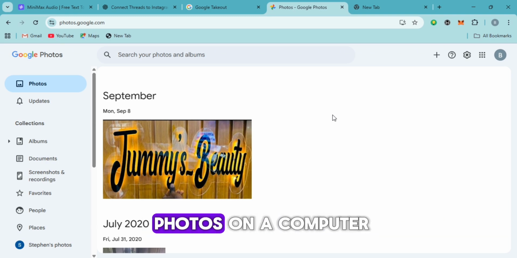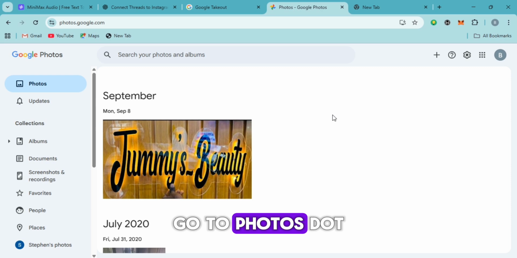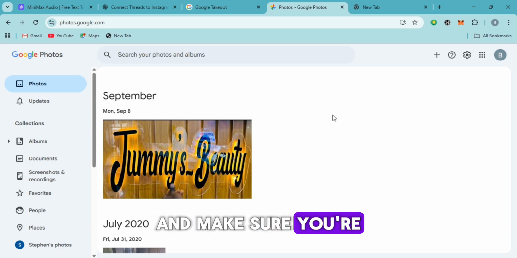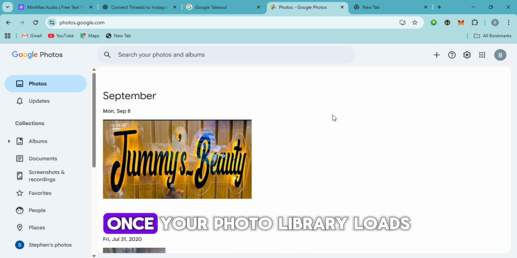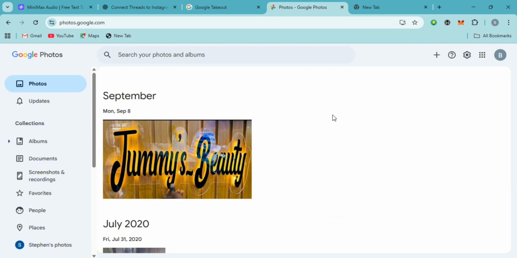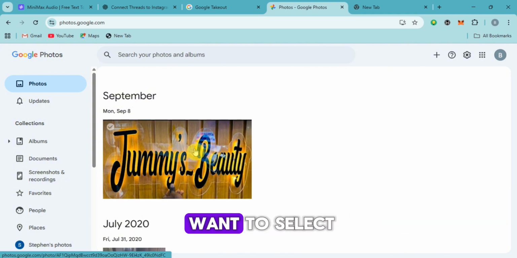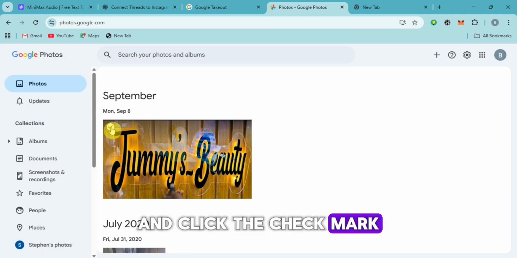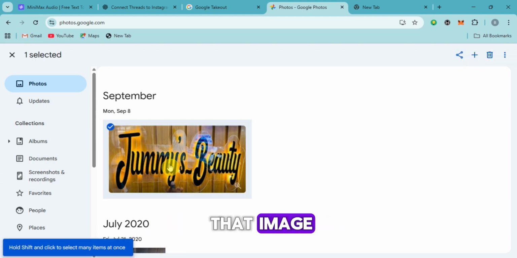Let's start with Google Photos on a computer. Go to photos.google.com and make sure you're signed in with your Google account. Once your photo library loads, hover your mouse over the first photo you want to select and click the check mark that appears in the top left corner of that image.